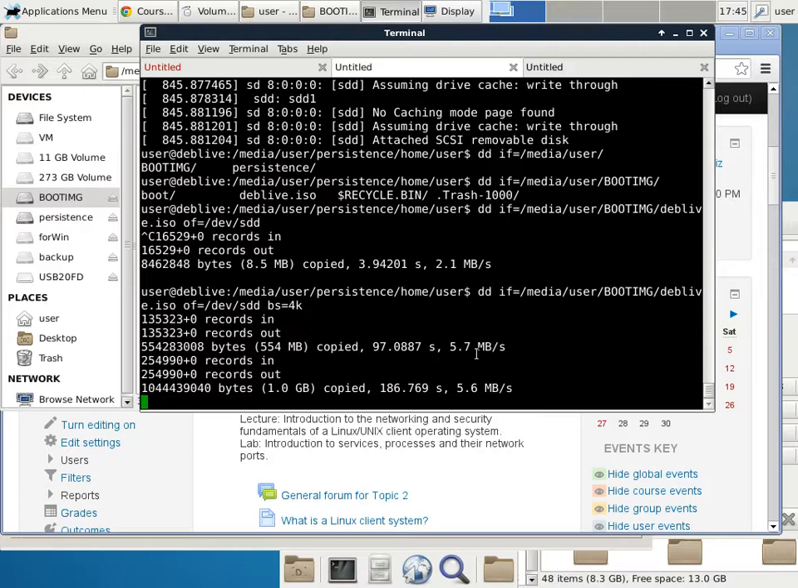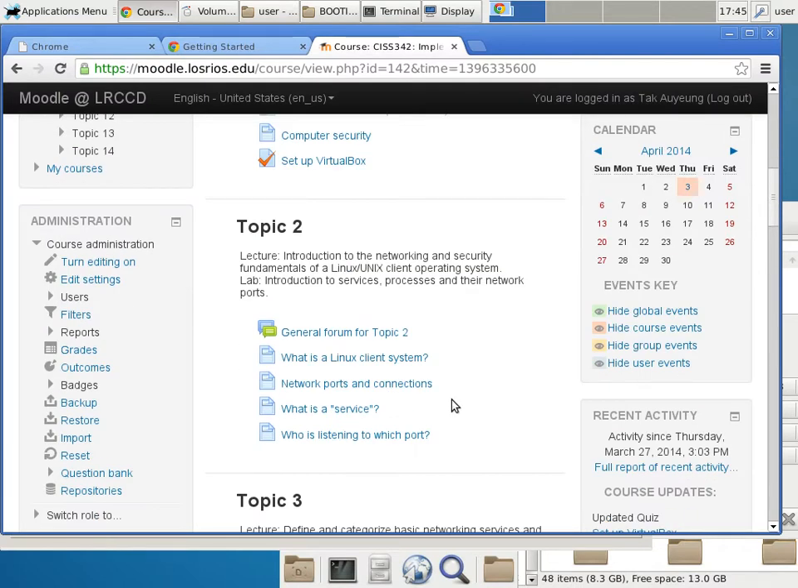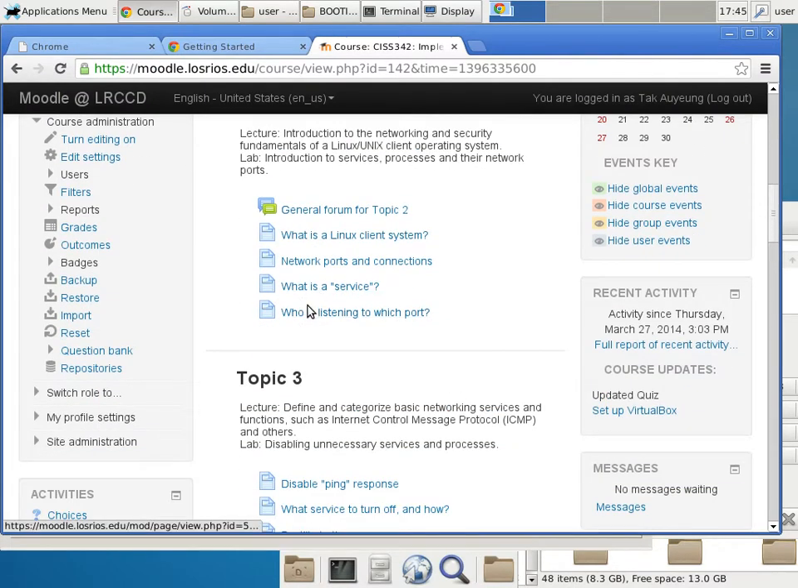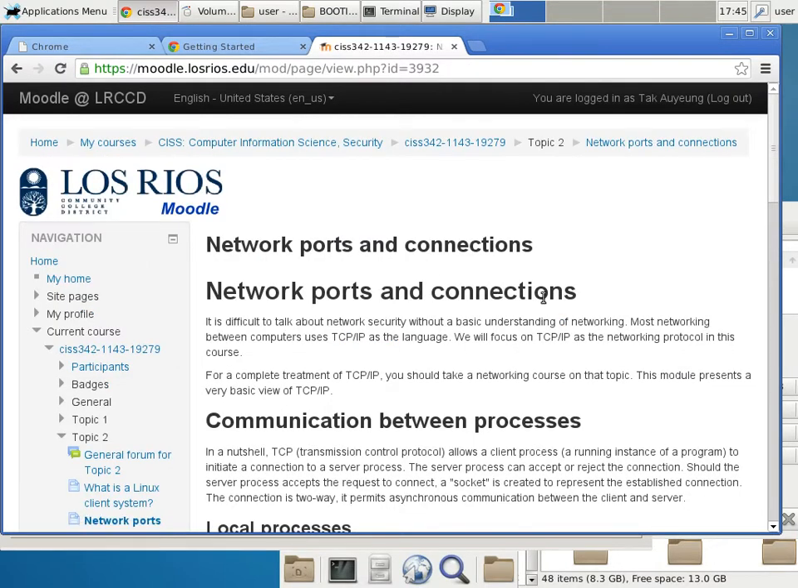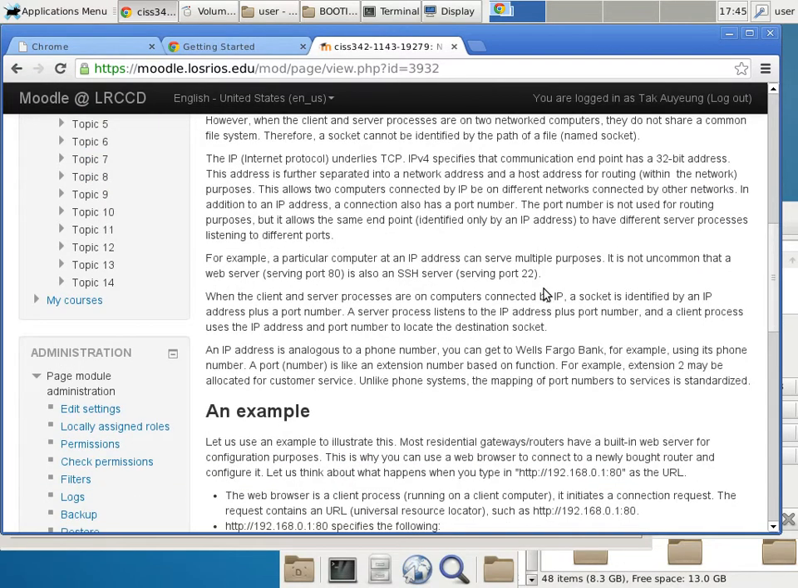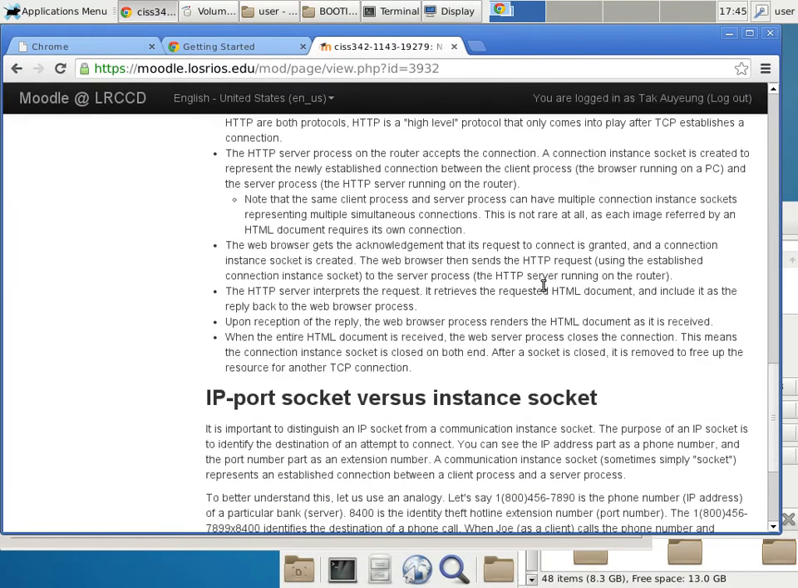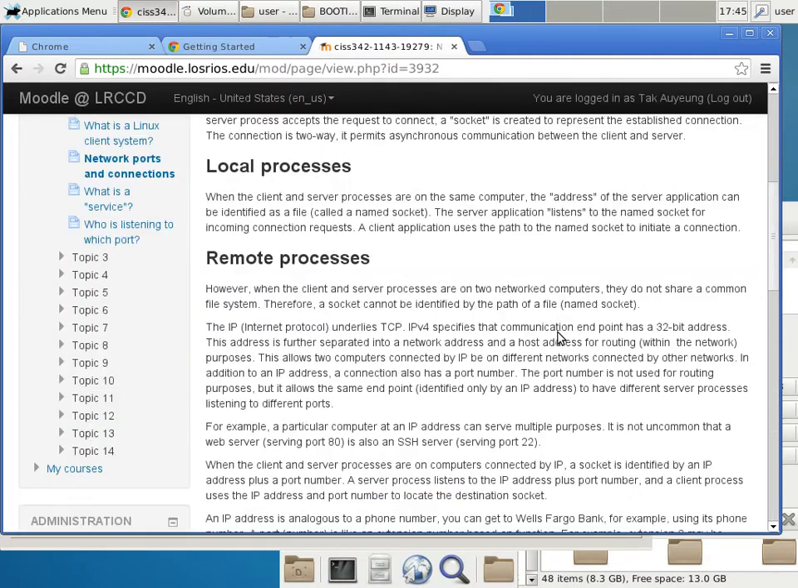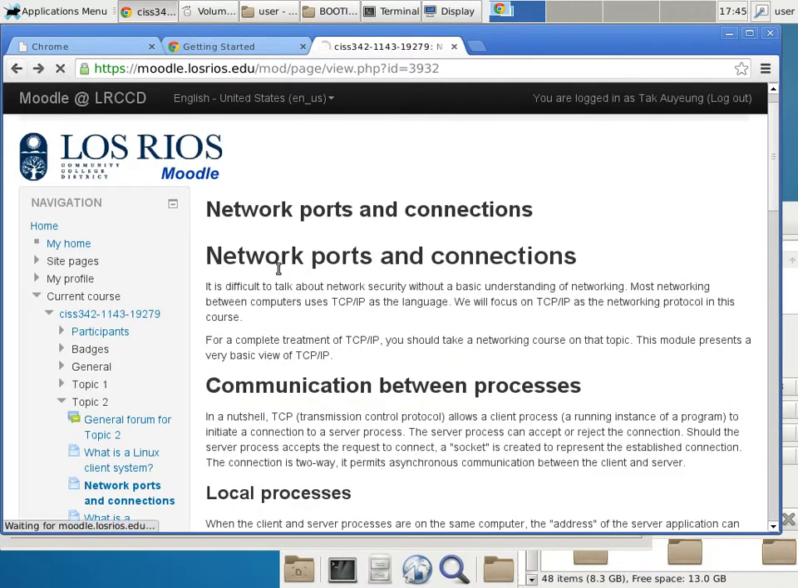No questions? Okay. If there are no questions, I'm going to switch back into the notes here and basically talk about these topics. We talked about these already on Tuesday, so I'm going to go over this relatively quickly today. We'll start with network ports and connections. This is the long one that we talked about the other day. Remember the analogy of phone numbers, extensions, operators, that sort of thing. So I'm not going to spend too much time on this because we did talk about it already.